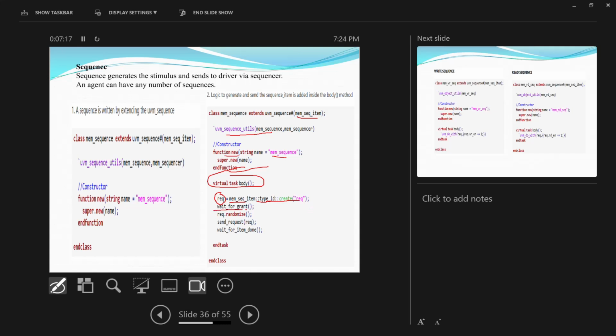Wait for grant. Who is waiting? The sequence. The sequencer will send the grant to the sequence, and then request dot randomize the sequences, and then send request, meaning we are sending sequence items, and then wait for item done. This is the basic handshake mechanism. Based on that handshake it will randomize the sequences and then send them to the driver.